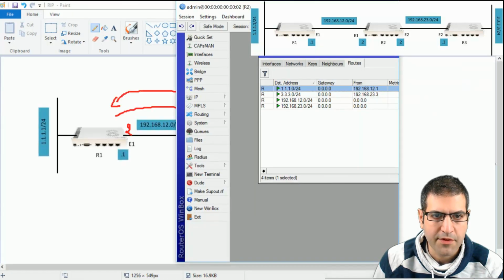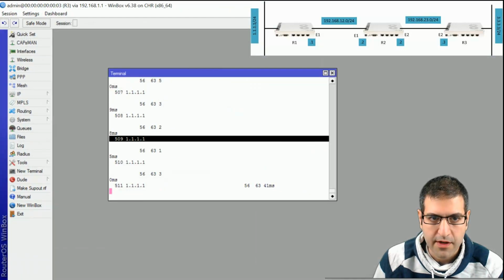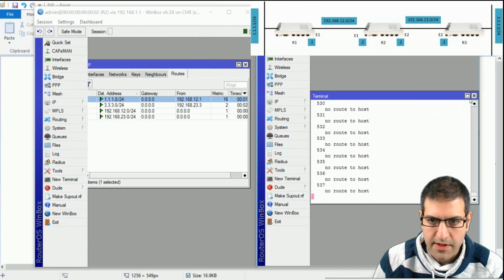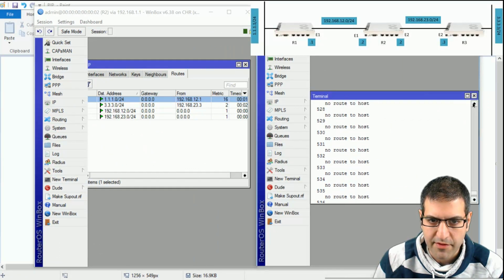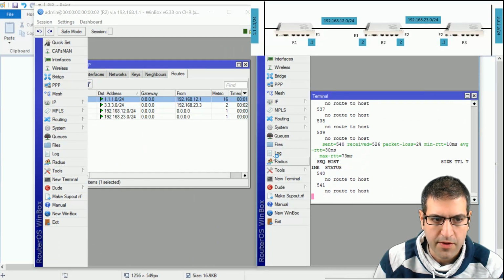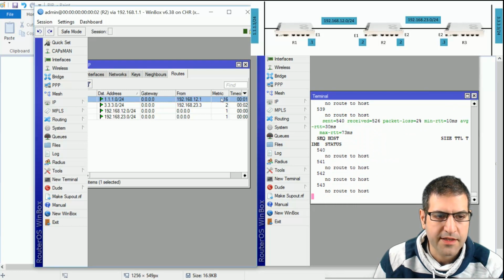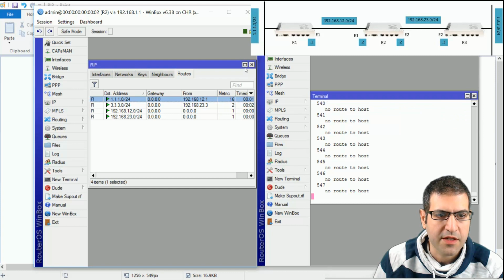Let me just make it a little bit smaller, and then I open router 3. You can see now it was making ping reply, and now it is no router host. And you can see over here it set the metric to 16 on router 2. That means that it cannot reach anymore this network 1.1.1.1.